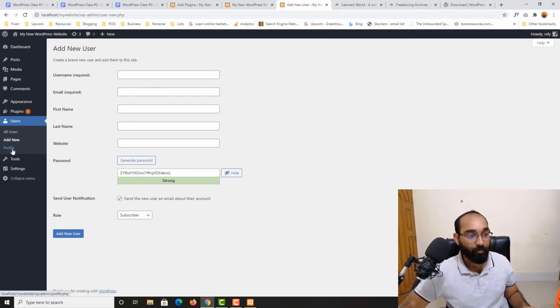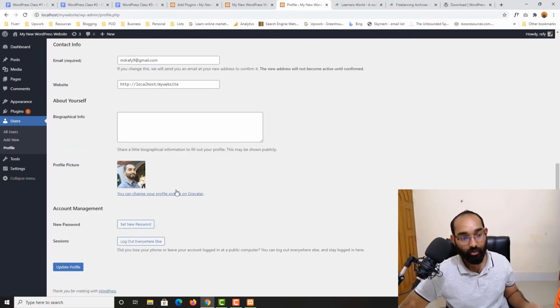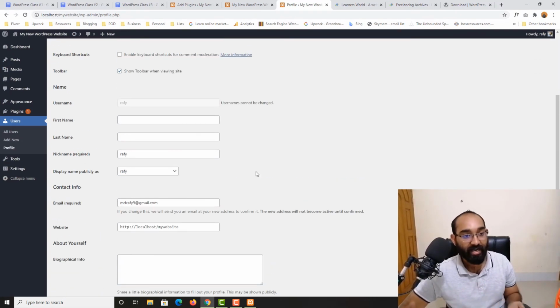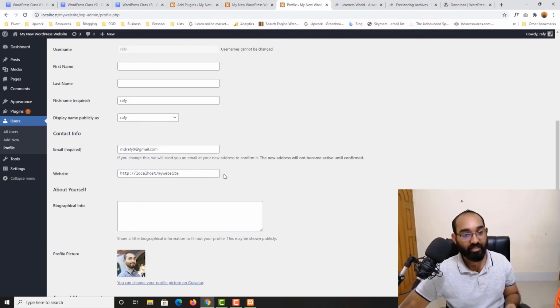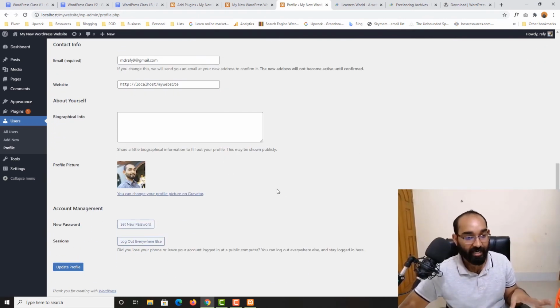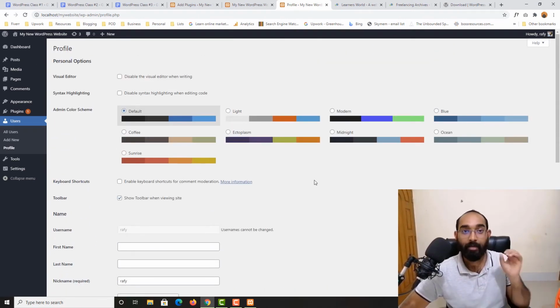So now let's go for profile. From here you can change your image by using Gravatar, and then you can change more information about yourself. I'm not going to spend time on this part. This is not that important as of now.